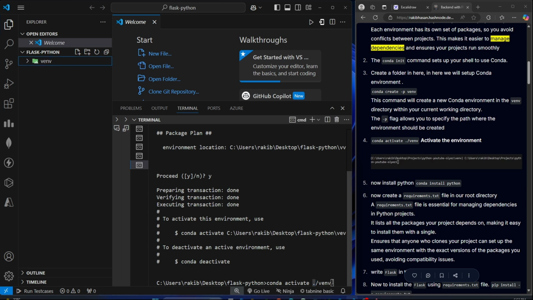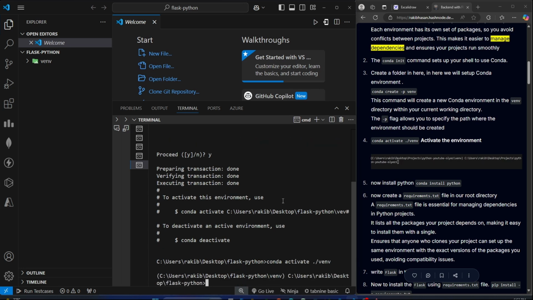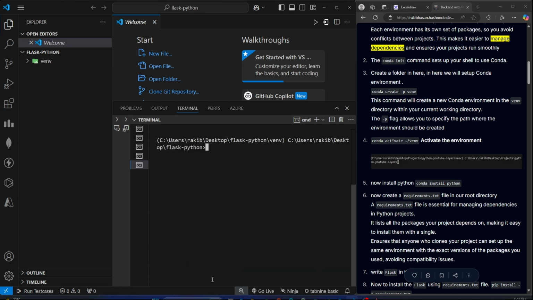So what we say, conda activate, and we specify the path, and the path is the venv folder. The ./ represents the root directory venv folder. Okay, fine. I hope you understand every line. So after executing this line, the environment is activated. Okay, fine. So we can clear the terminal.